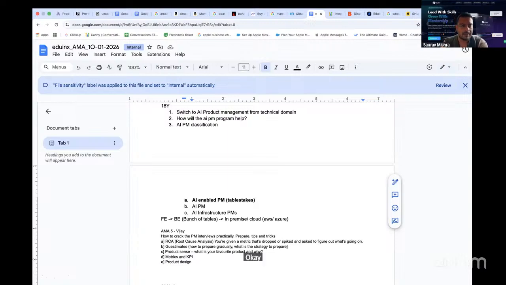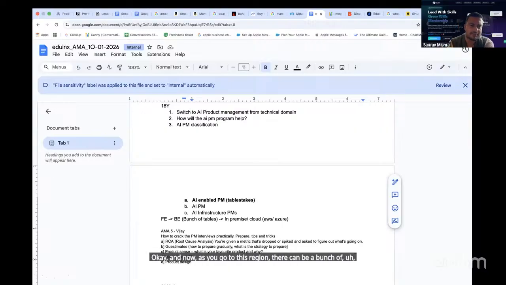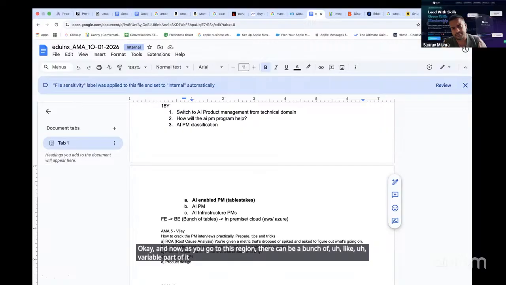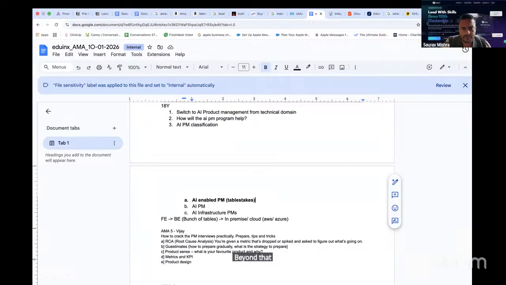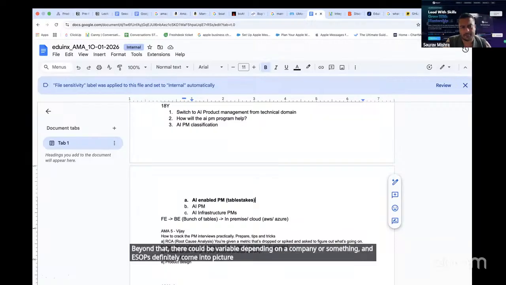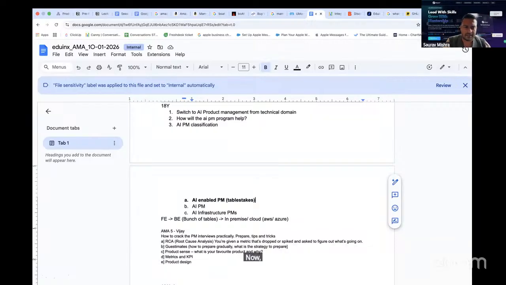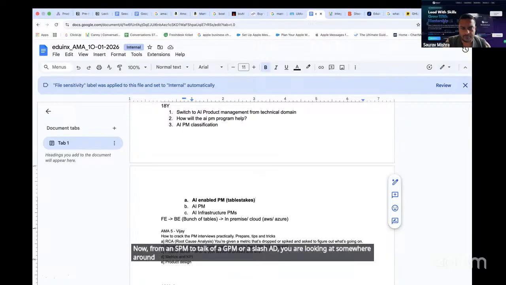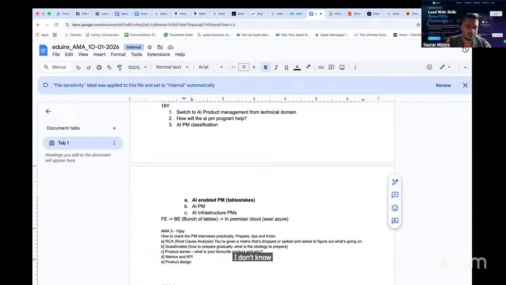As you go to this region, there can be a bunch of variable parts. The fixed is for sure, and beyond that there could be variable depending on the company, and ESOPs definitely come into the picture even at a PM level. From an SPM to a GPM or AD, you are looking at somewhere around 50 lakhs to 1 crore on a fixed level. So this is the kind of information I can provide.